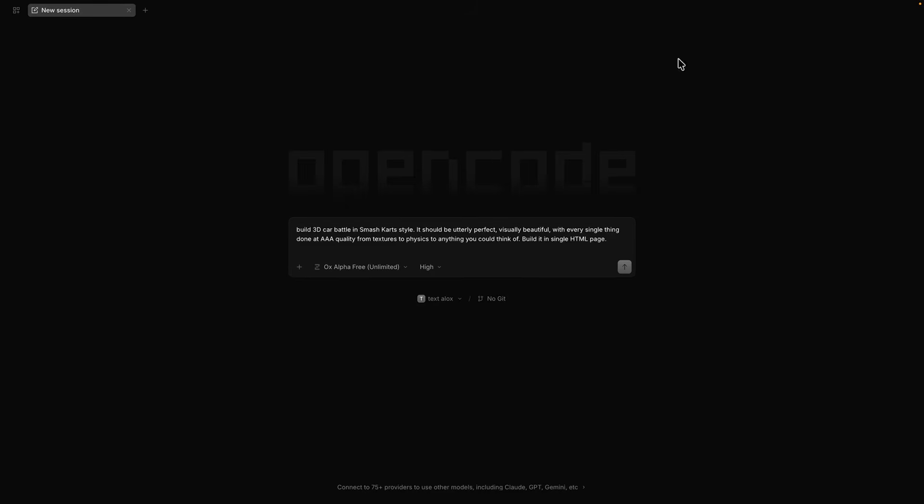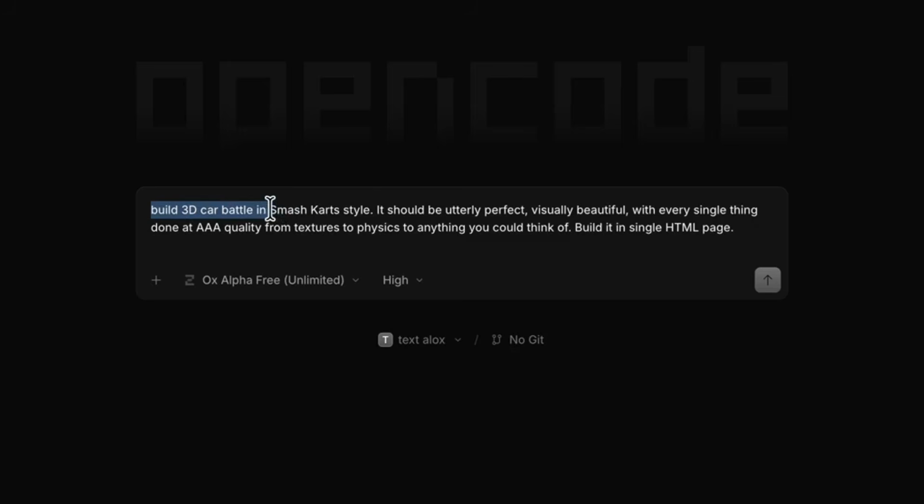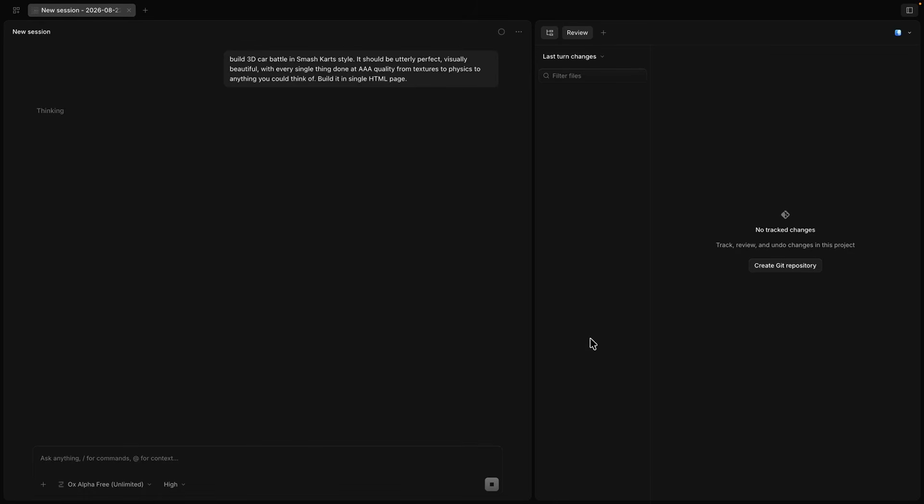Next, I want to test the model's ability to create really nice games. I gave the model this prompt: build a 3D car battle in Smash Kart style. It should be utterly perfect and visually beautiful, with every single thing done at AAA quality, from textures to physics to anything you can think of. I also asked the model to build everything inside a single HTML file. I am just going to run the prompt and see what happens.